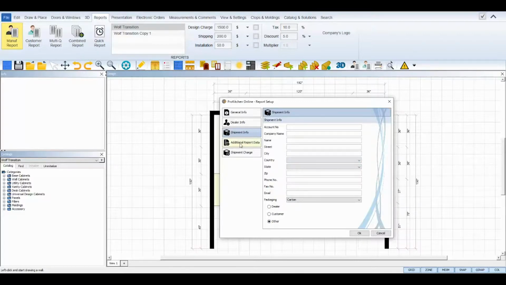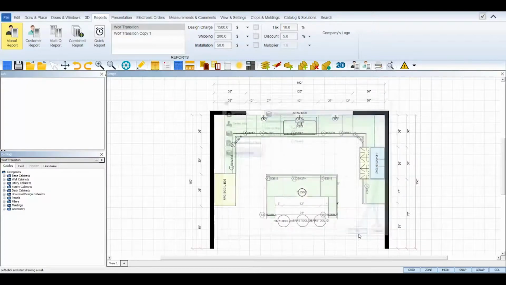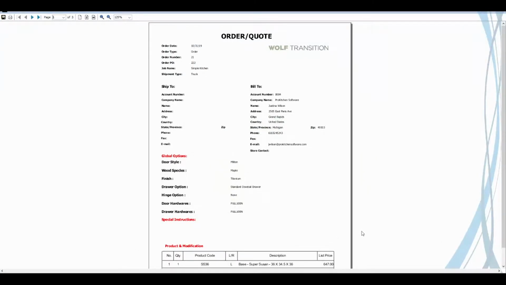The Additional Report Data tab sets the information required to calculate your costs. Type in your dealer multiplier, which is given to you by your manufacturer. Then type in the sales tax if you pay sales tax on this order, and then set the tariff charge as needed. The Shipment Charge tab sets the information needed to calculate the shipping charges for this manufacturer. And then once all of your settings have been set accordingly, click OK to generate the manufacturer report.